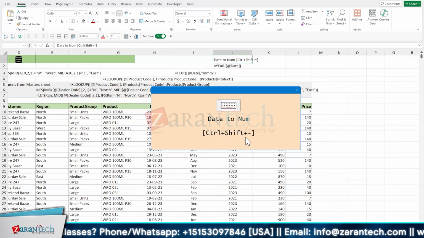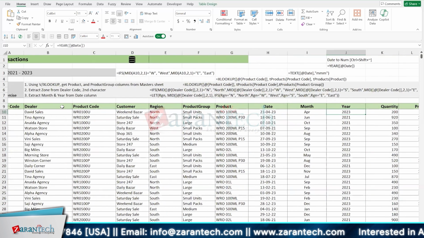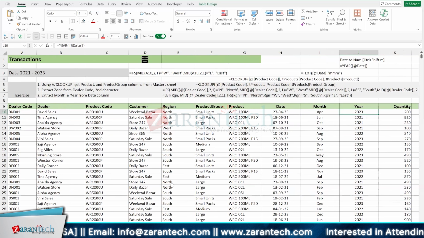So a combination of this will convert your date to a number. In case you find a date which should be a number, you can apply this combination on the selection over there. And then you find that over here. So I've got all my data set ready now. So please try to apply these.